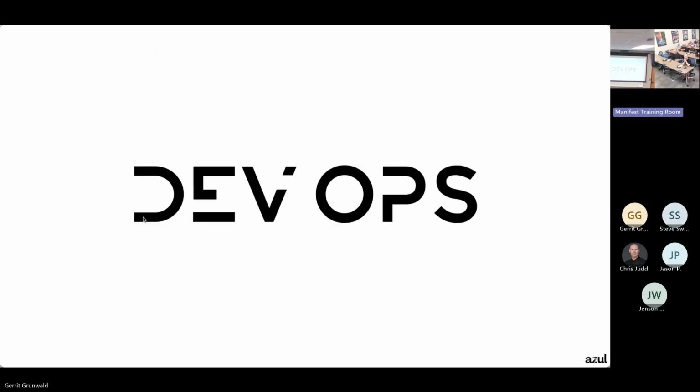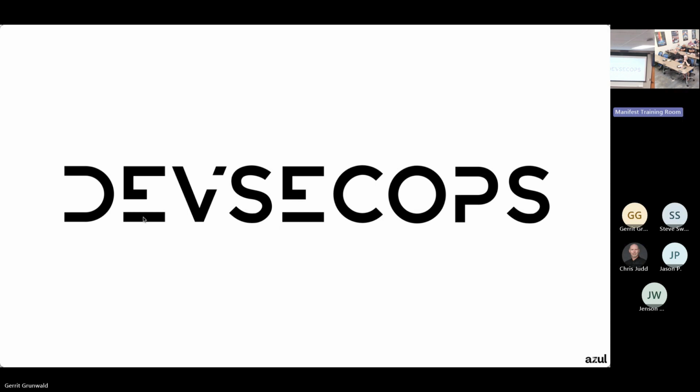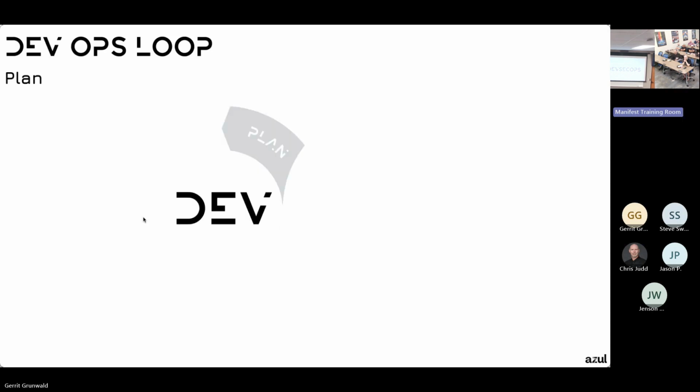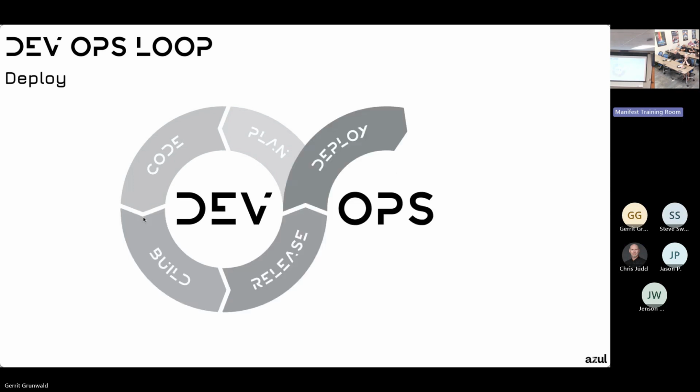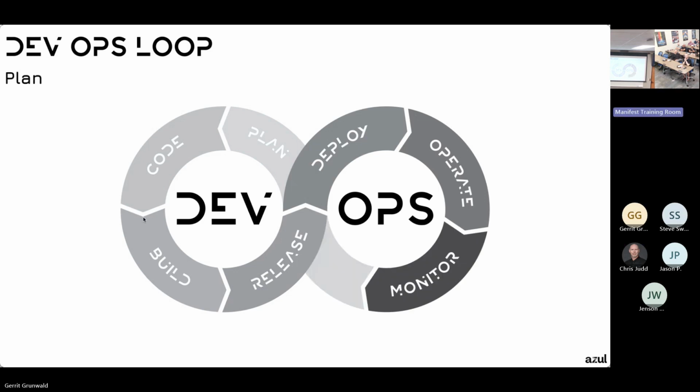So that means if we take a look at DevOps, then this became DevSecOps in the meantime. If we have this DevOps loop, you probably know that: plan, code, build, and then release, deploy, operate, monitor, and then back to planning. This is this loop, right? And the left side should be the dev side and the ops on the right. And where's the security here?